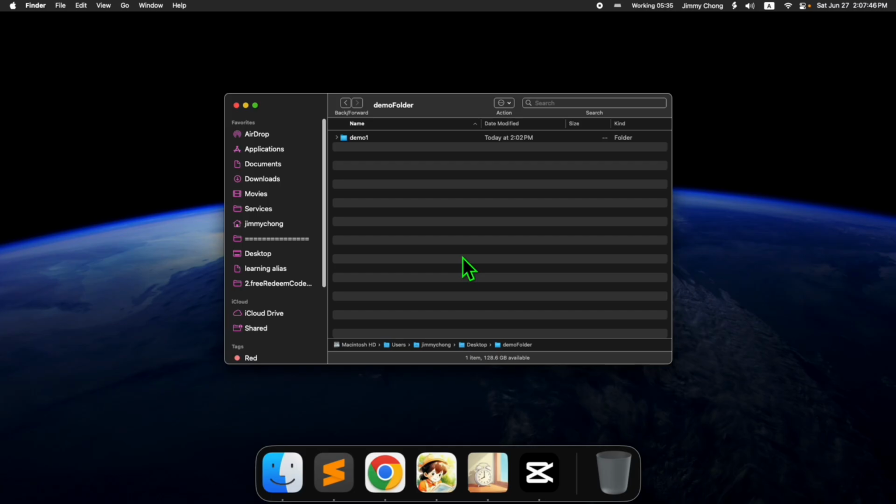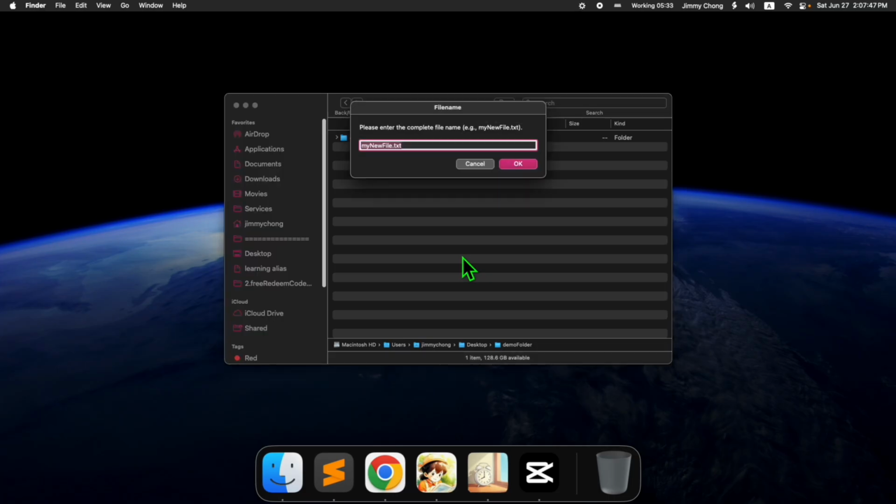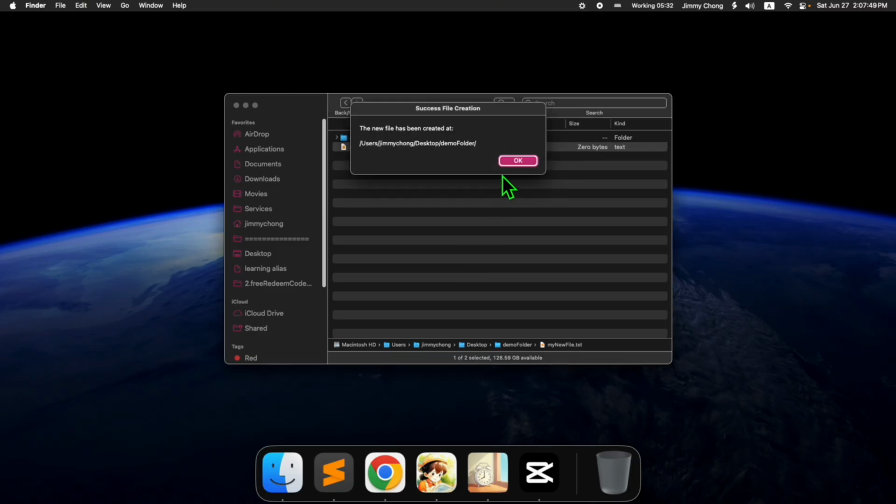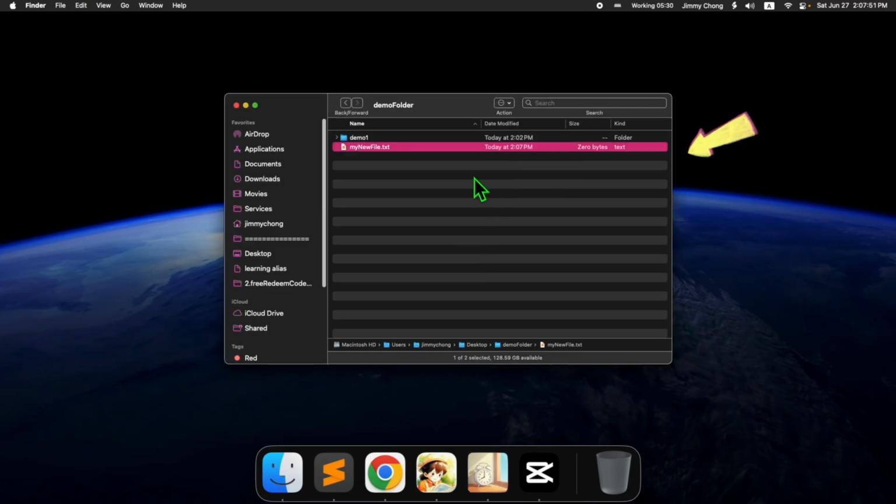You are now looking at a Finder window in any folder. Press your shortcut, for example F3. A prompt will appear asking for the file name. Fill in the name and extension you want for your new file. Press OK. Your new file will be created instantly.